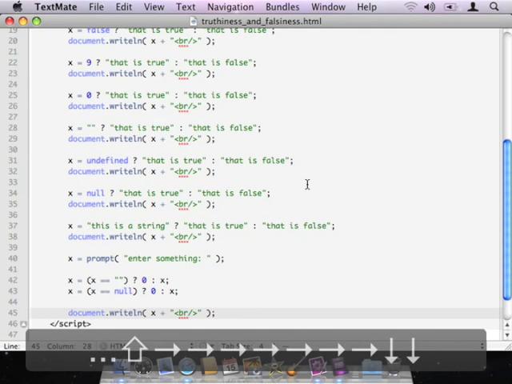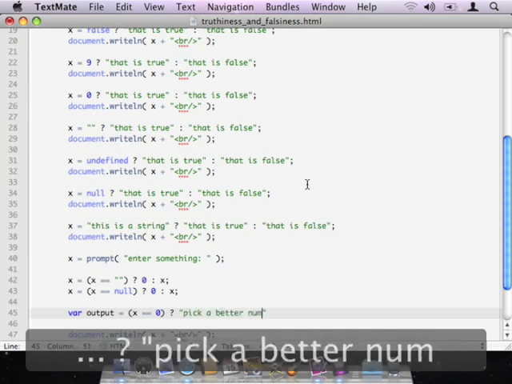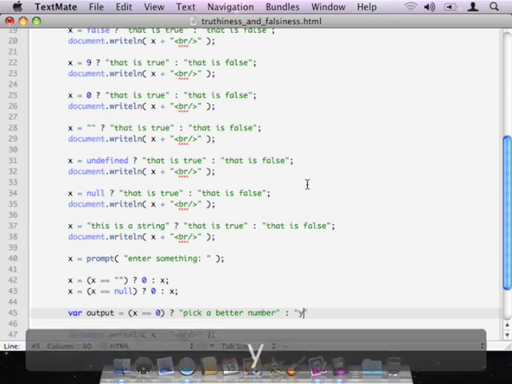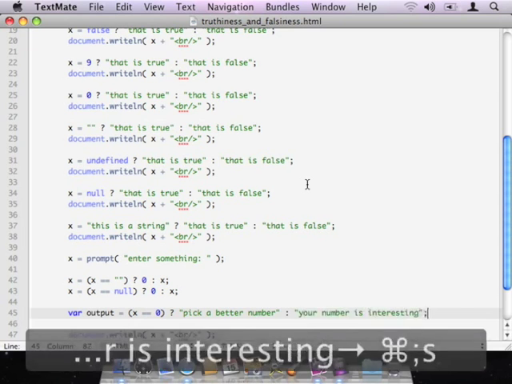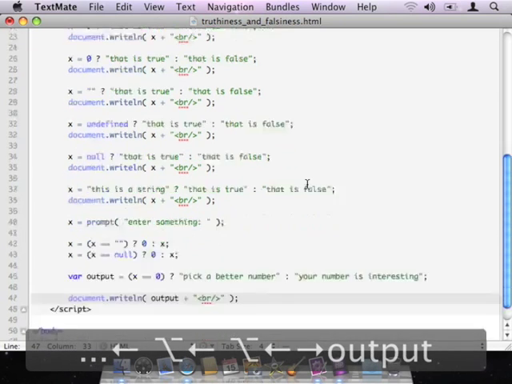And then finally, as a last step, we created an output variable, and we assigned to the output variable based on the value of x. We said if x is equal to 0, then pick a better number, or something along those lines. I don't remember exactly what we said. Otherwise, we displayed the output: let's just say your number is interesting. And then down here we could just display the value of output instead of x.